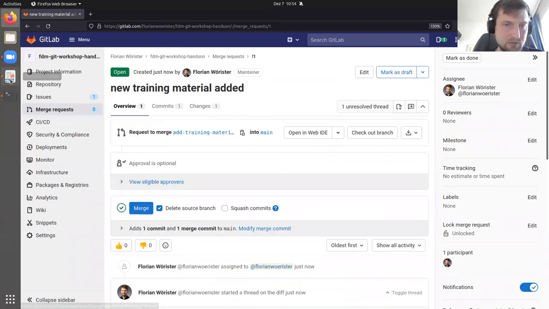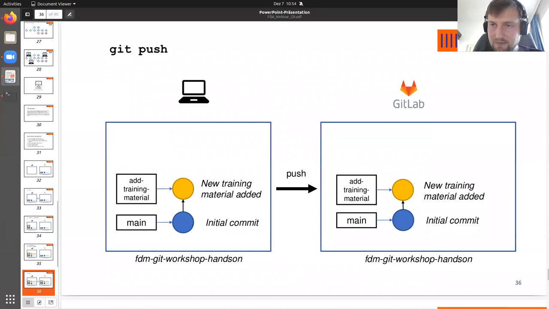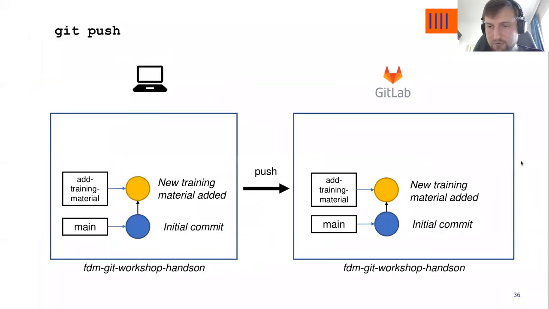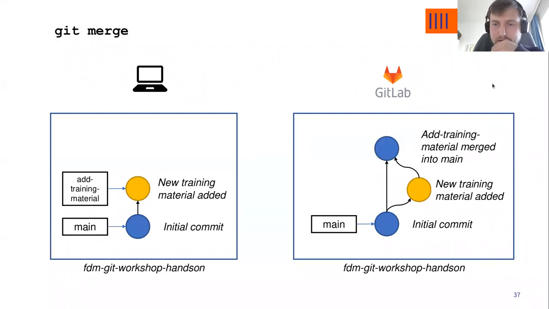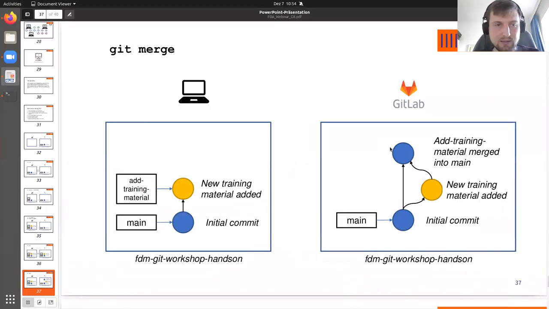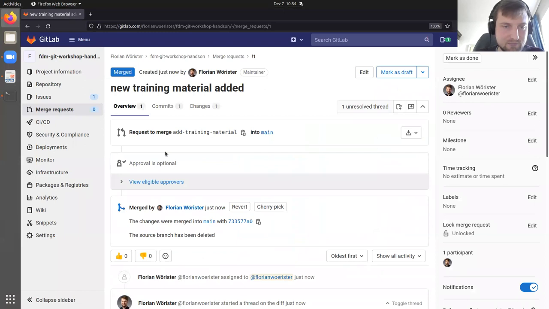And I also have a diagram for that. So this is how we ended up after pushing our changes to GitLab. And when we merge it, that's how it looks. So the changes from here and the new one are combined, and our main branch, actually this box should be up here, the main branch is now pointing to this new merged commit.